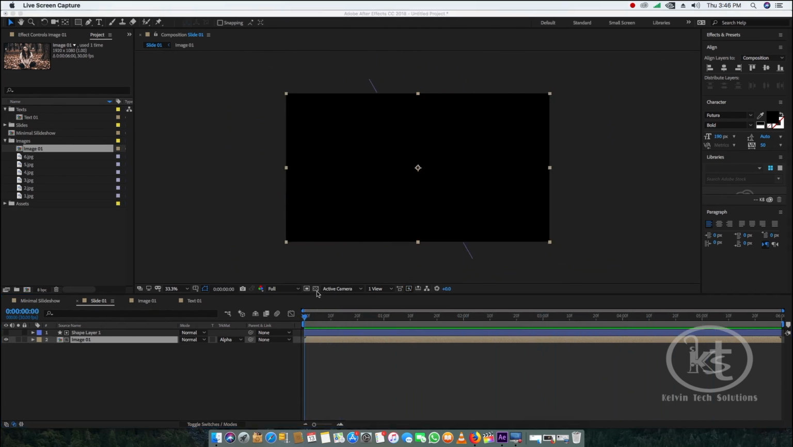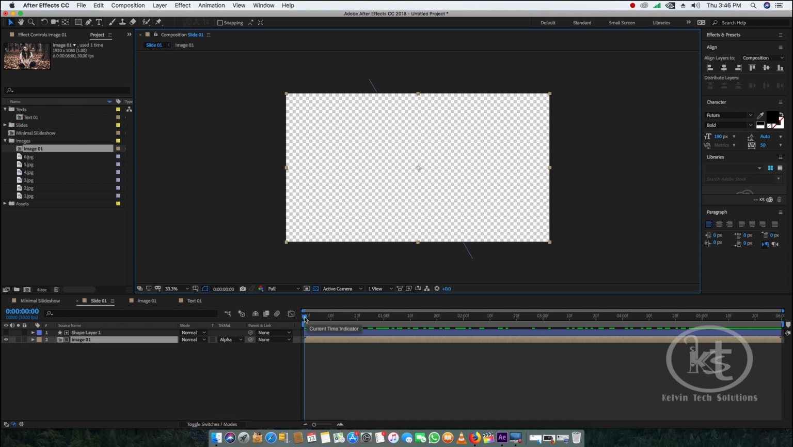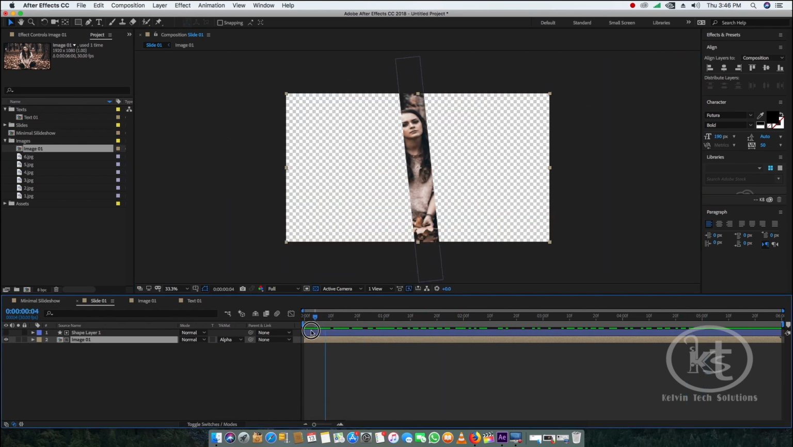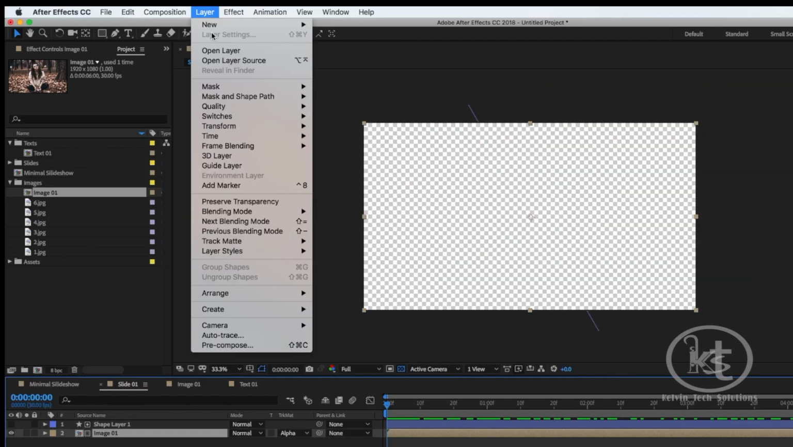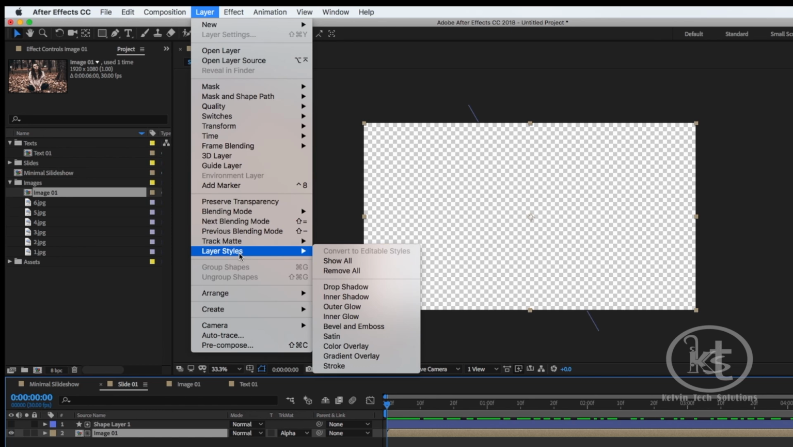And then click on the toggle transparency, and let's preview this once again. That's how it is. Select the image 1 comp and go to layer, layer styles, and drop shadow.